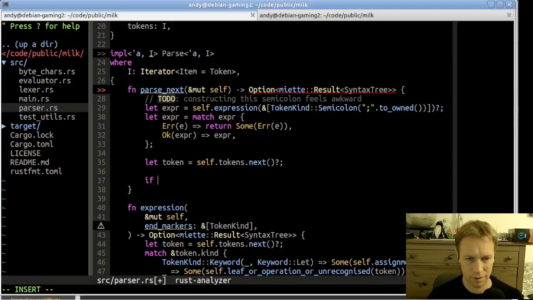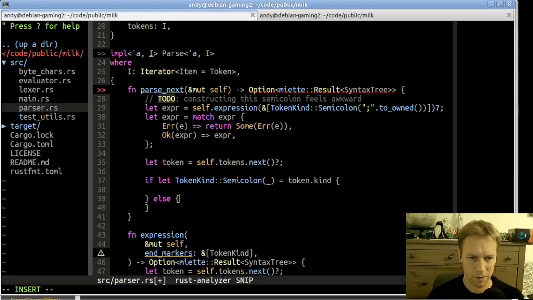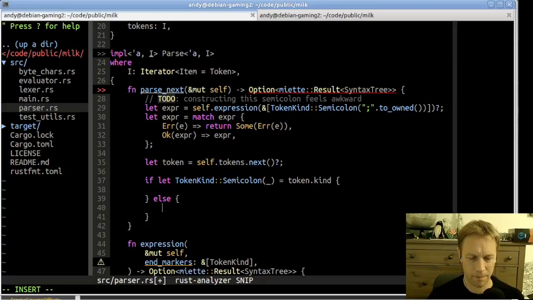So if let token kind semicolon equals token dot kind. So if it's a semicolon, do something good. Otherwise, do something bad. I guess parse next is going to be, it's parse next statement. So we might want to call it that. We'll see. So if it's not a semicolon, we're really confused.